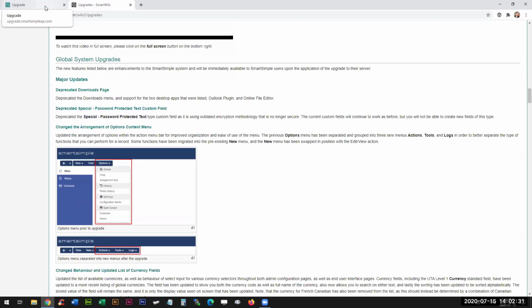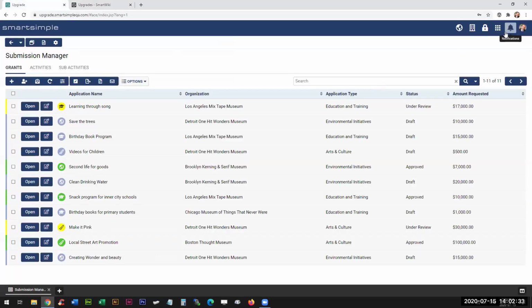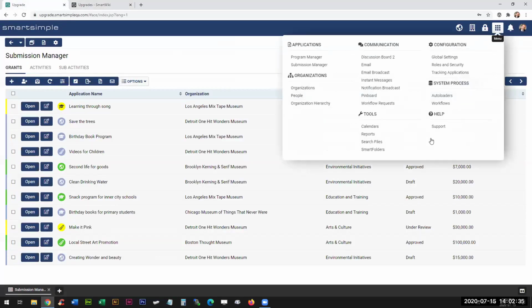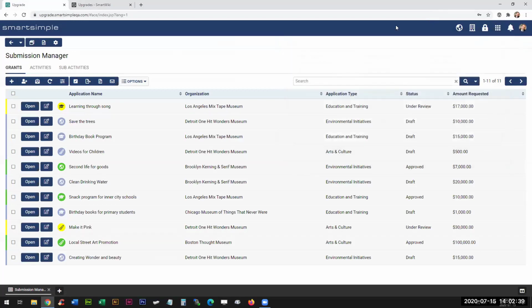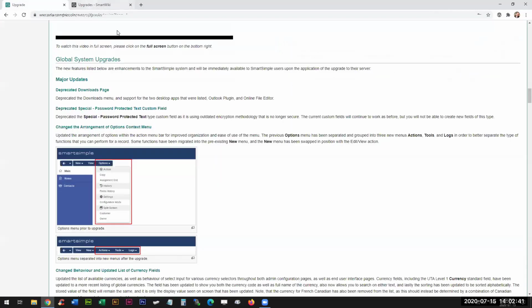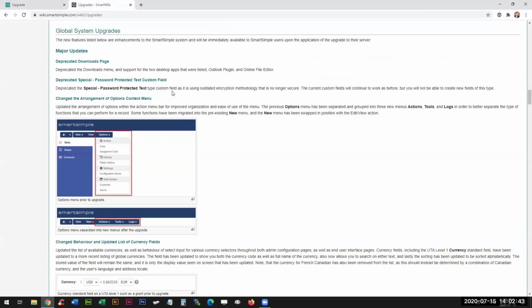We had two plugins that used to be available right here on the downloads page. Those have now been deprecated, so we've removed those links, and you won't see that anymore. Also, the password protected custom field has also been deprecated. So if you have one, you'll still be able to continue using it. But for security reasons, we don't want people making these anymore and preferably not using them anymore.